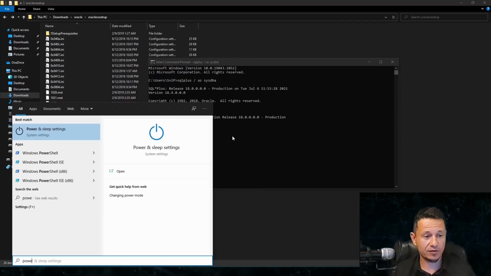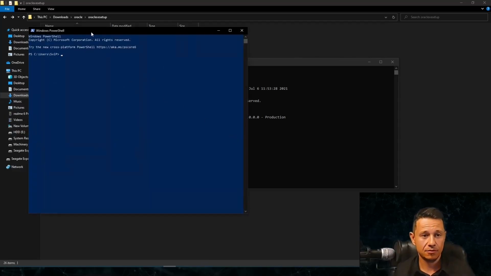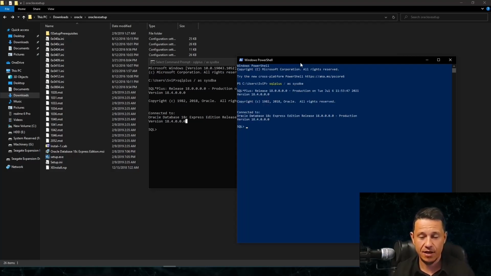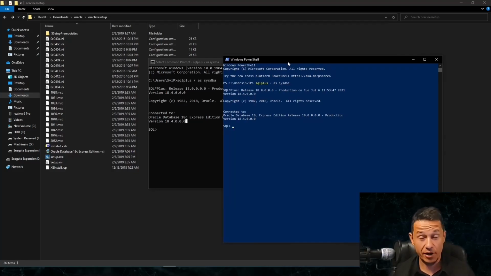You can also check that from PowerShell. Same command, sqlplus / as sysdba, and the same result. So we are practically ready to go.